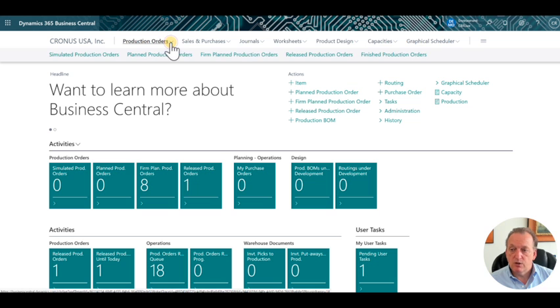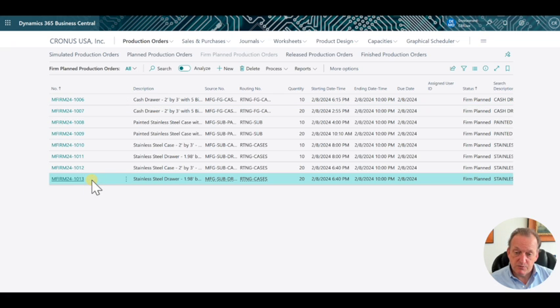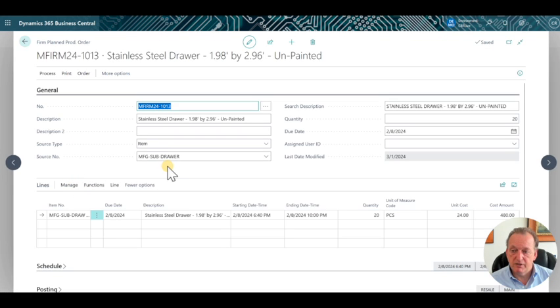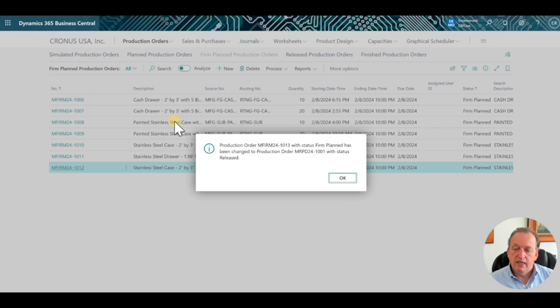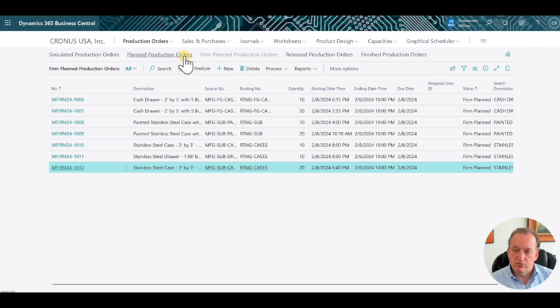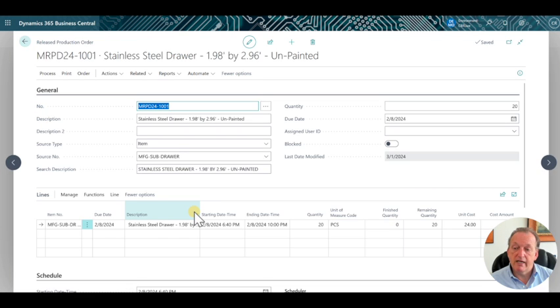Once you're actually recording your production orders, you would then go into the software and release a firmly planned production order into a released production order. The way this would work, you would simply go in here and say, okay, this needs to be produced now, and I'm going to go ahead and release it. So all you do is change the status from firmly planned to released, and hit yes here. Now this particular production order has been released to the shop floor, and when I go to my released production orders, you now see this stainless steel production order in the software.